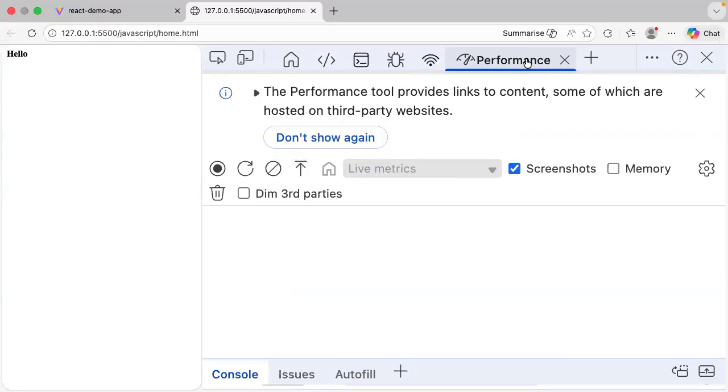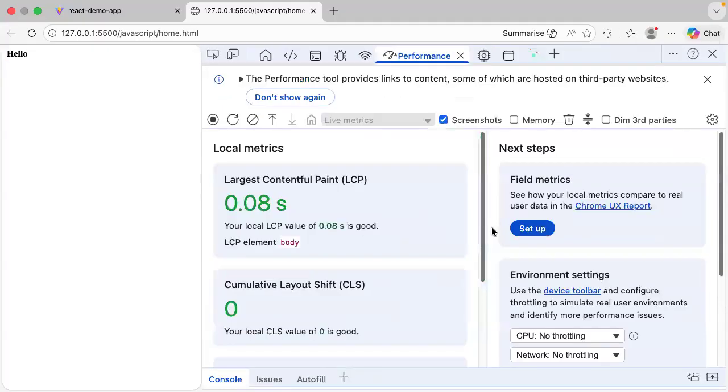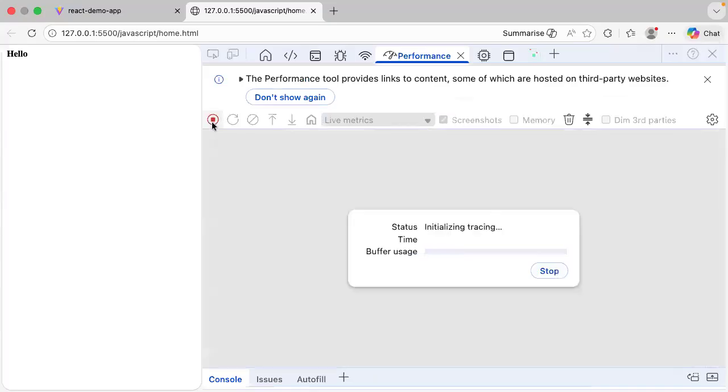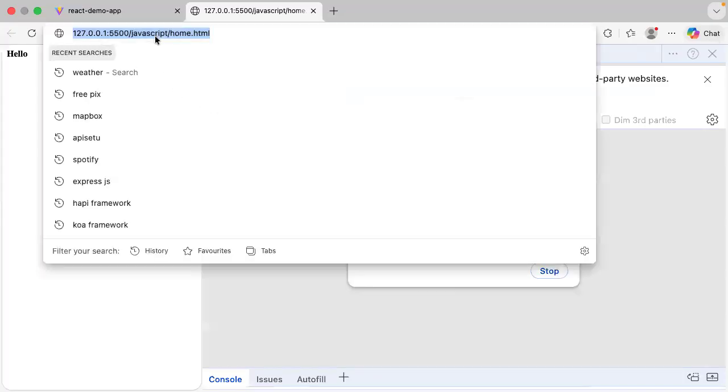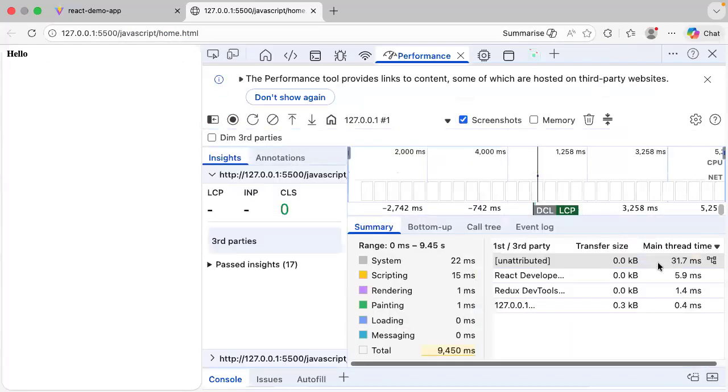This is the performance tab. In the performance tab, click the recording button. It is recording. While recording, refresh the page, that means load the page. After that, stop the recording. Then it will show you all the phases. You can see there is a phase rendering, painting, loading.